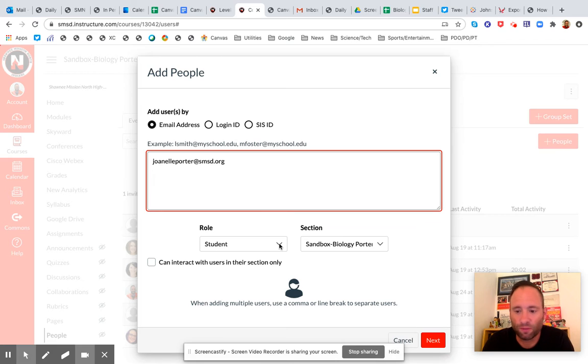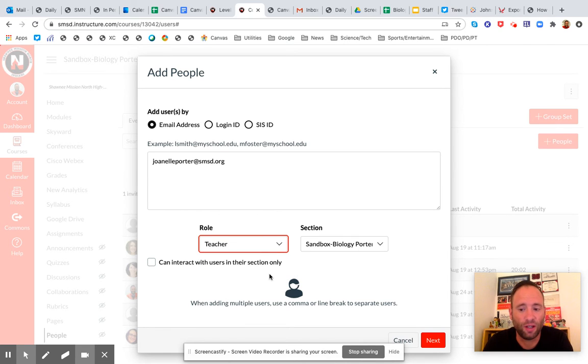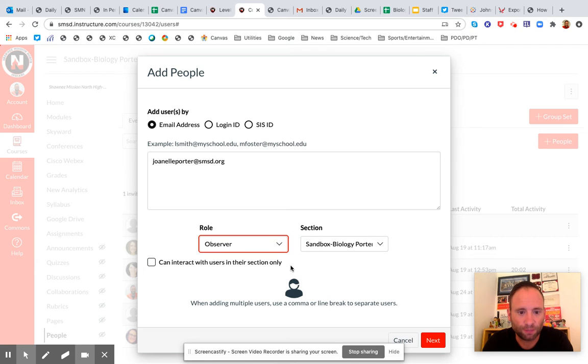It defaults to student. Obviously, you don't want them as a student because if you do, their name will be in the grade book, and they'll be able to do all the things a student does. You might not necessarily want them to be a teacher. If they are a teacher, they have all the privileges that you have, which might not be the best thing. I know in my previous district, some of the paras did have teacher access, and they would mess things up sometimes. What I used was the observer feature.